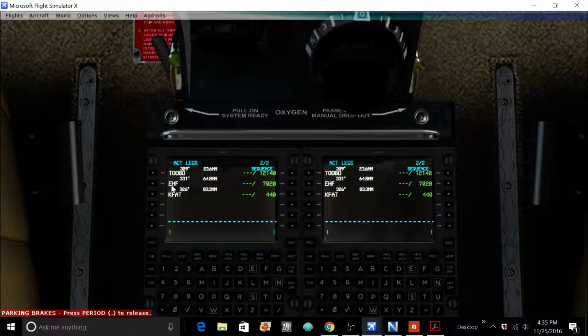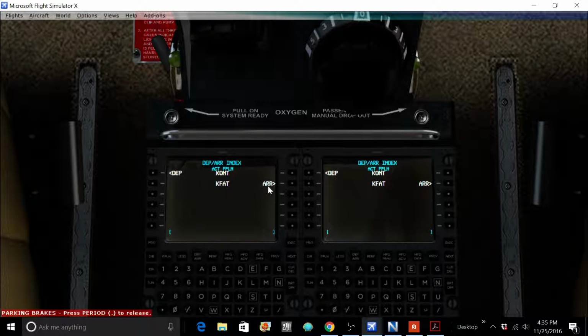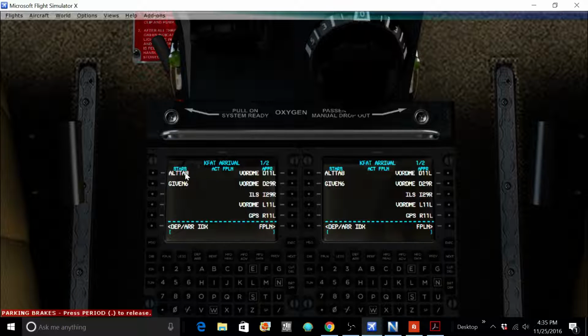Alright, so if you want to scroll through and just see what you've got so far, you've got everything up to the transition point of the departure, or SID, which is Echo Hotel Foxtrot, and then it automatically defaults to KFAT because that's our destination airport. Once again, hit the departure arrival button. You're going to come right over here and click on arrival, and we are using the ALTA 8 arrival today. Left click, boom, there you go.